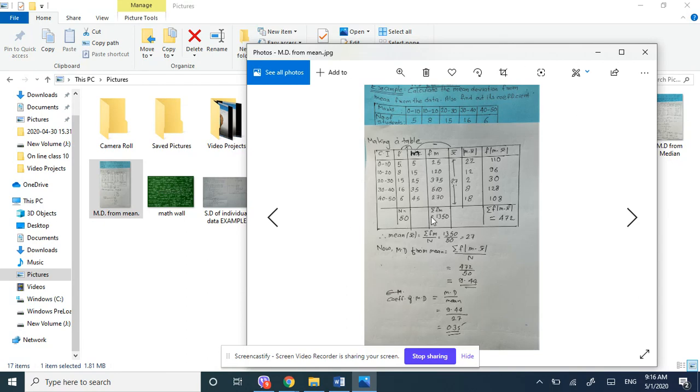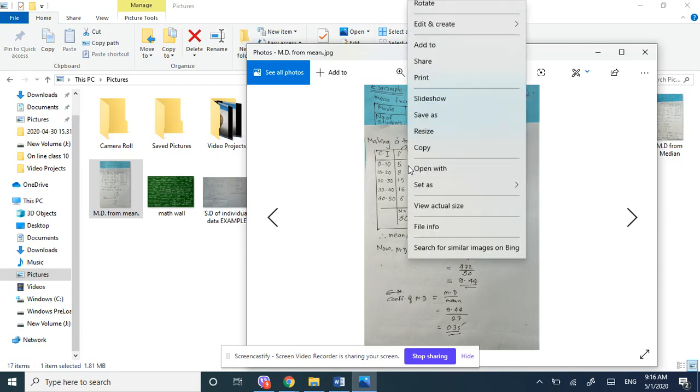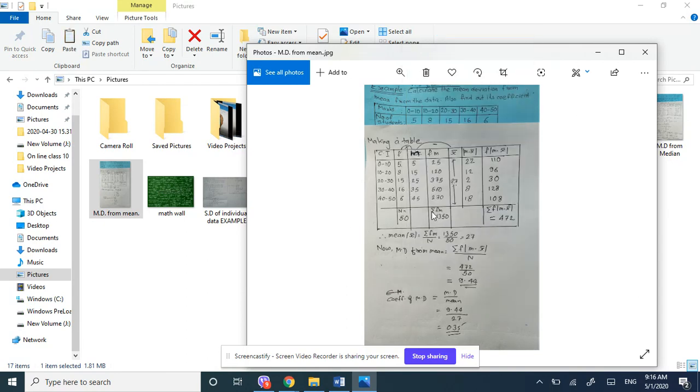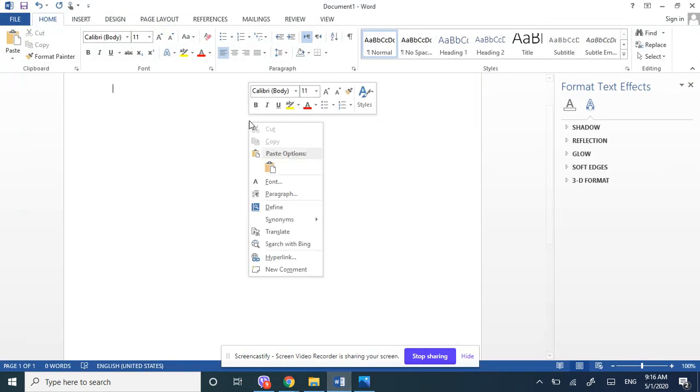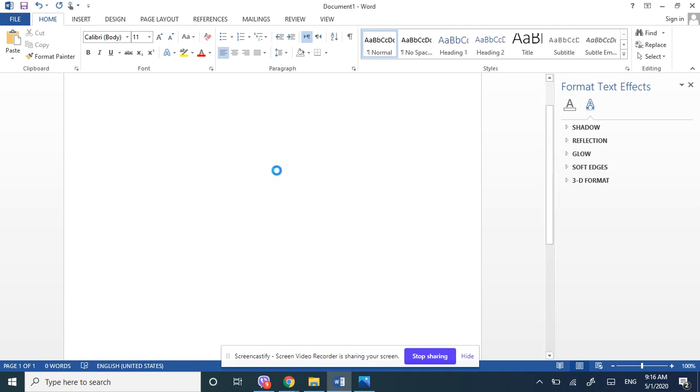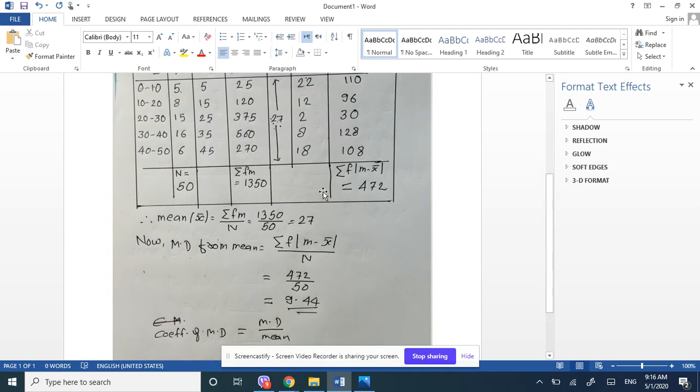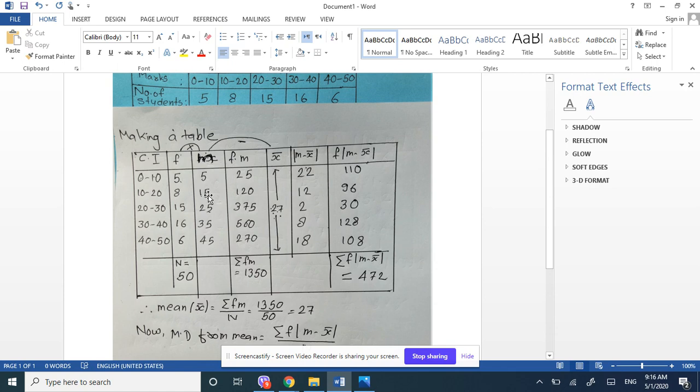Suppose these are the pictures of the homework. Then copy this. And second step, open your Word document and paste here. If there are unnecessary parts in a picture, you need to crop the pictures and make corrections here.